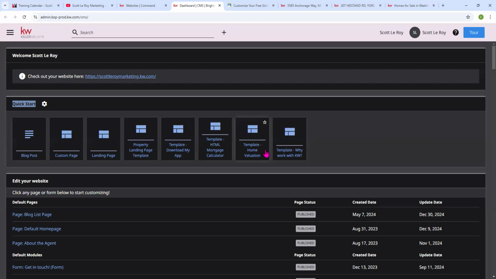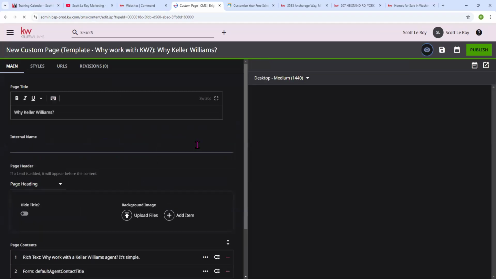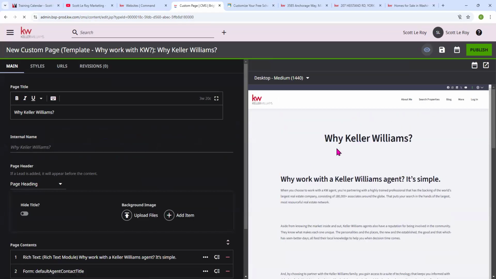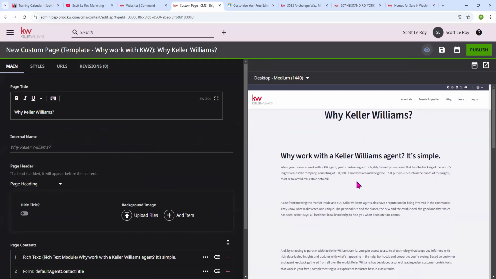So the first one we're going to take a look at is this Why Work with KW template. So we're going to go ahead and click this one. Now, once we click that one, we can make some changes to this. We'll give it a second to load. But as you can see, it's providing you with all of the information to go ahead and add this to your website. So it's going over a little bit of information. Why would you choose Keller Williams, work with a KW agent, things like that.